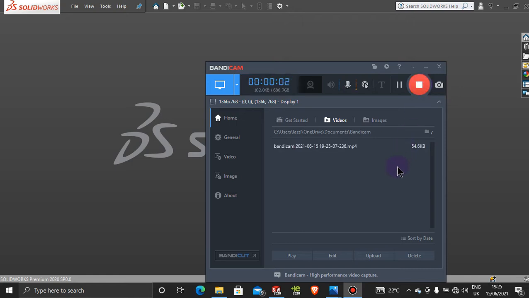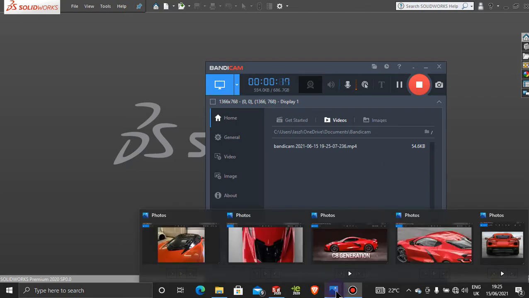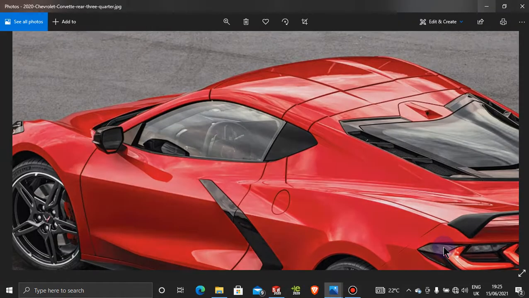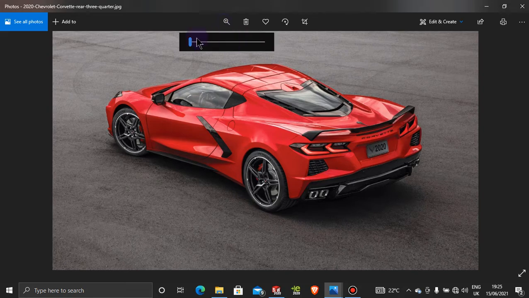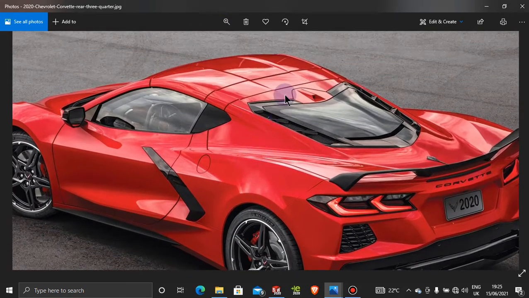So welcome back to part 28 of the C8 Corvette surface design in SolidWorks. Let's go over a few things that we did in the last tutorial, and then let's touch up on a few things that we aim to accomplish in this tutorial.